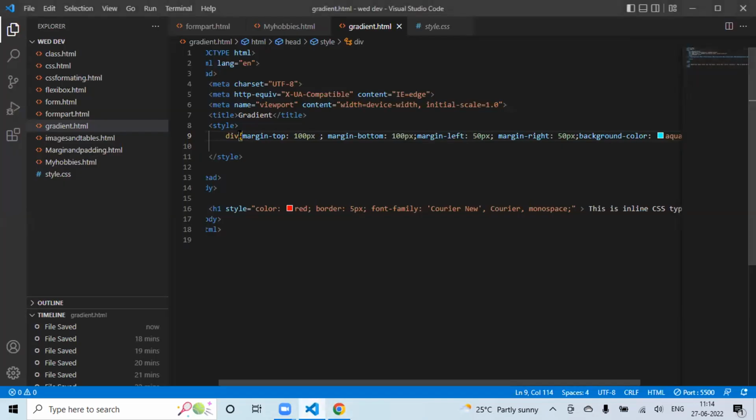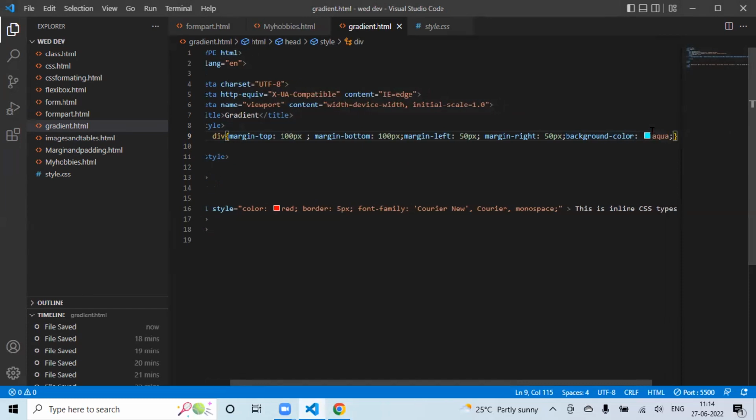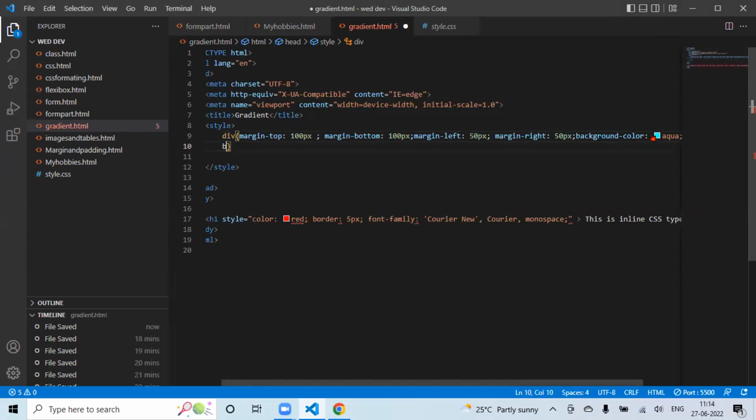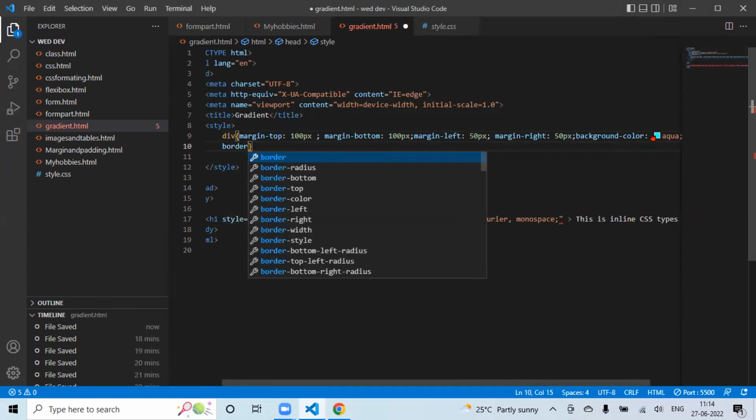So the margin you're not able to see because it's an invisible thing which we cannot see. So I have to do something so that I can see it. Let's give some border, because margin is normally not visible. So here also, we can give as many borders as you want.